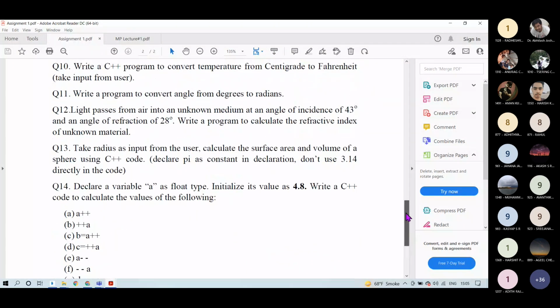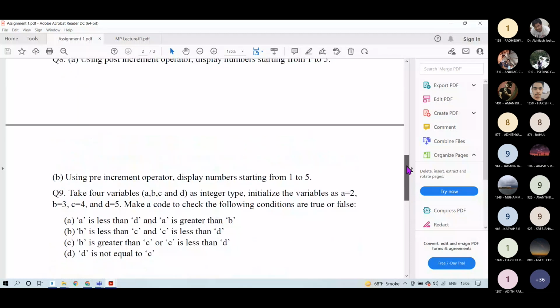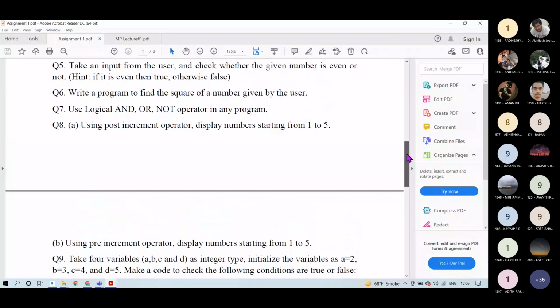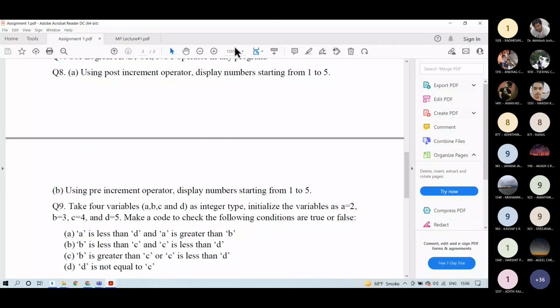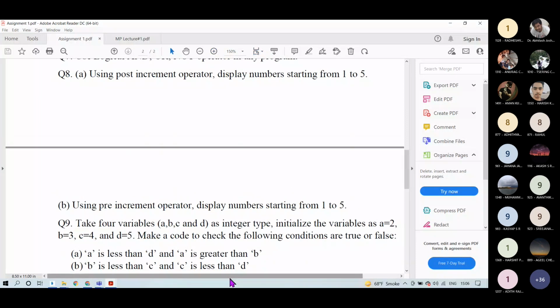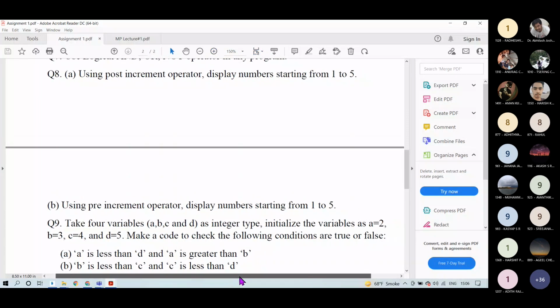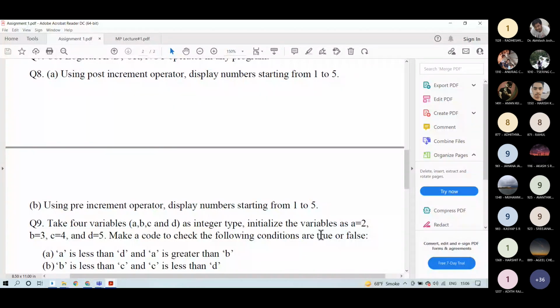Okay. So I think now we have completed all the questions in this assignment. Even question 8, you can see it is a very good question, and it will clear all your doubts for the post increment operator and pre increment operator. Can you do this question 8 using post increment operator? Display numbers starting from 1 to 5, and using pre increment operator, display numbers starting from 1 to 5. Can you do this question?